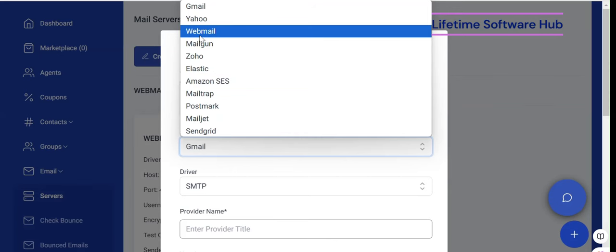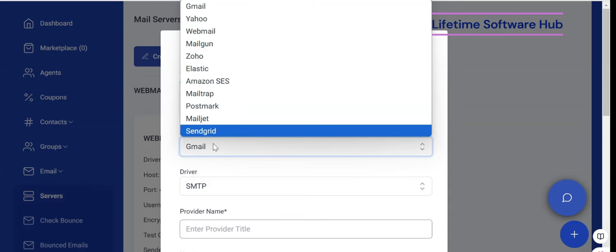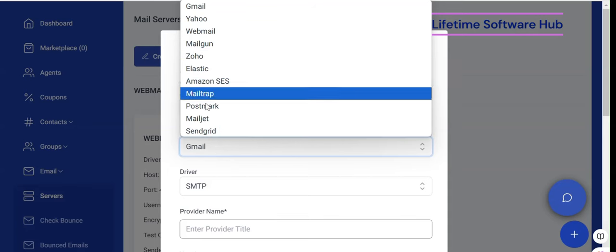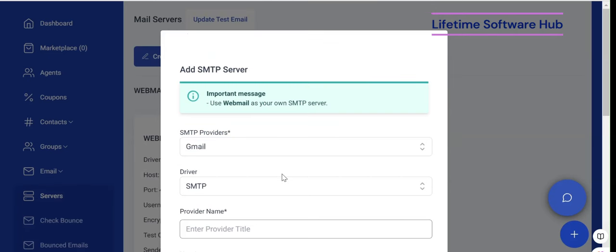So there's webmail, this is one. If you have a website, your hosting provider can create a webmail and you look for the SMTP IP address and connect it to this place. There's Maildoll, there's Zoho. So we can also use other platforms. Just create a free plan with them and use the SMTP to connect to this platform. So this is not something that's hard.